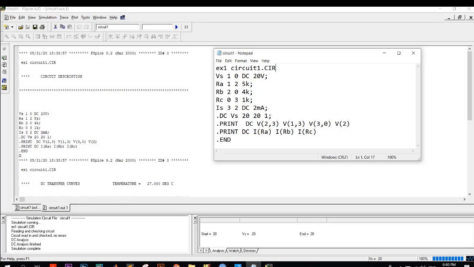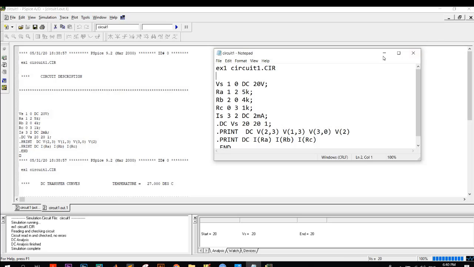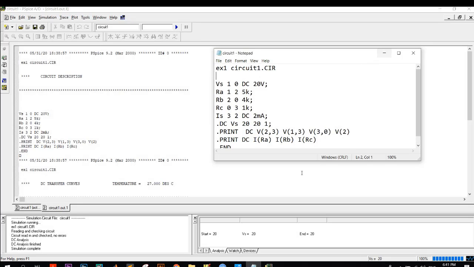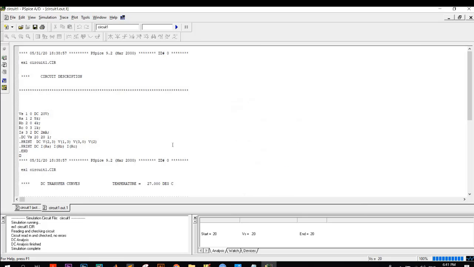So we are done with this. Practice some circuits. Grab your book, and just practice some random circuits from your book and write the netlist in this way, and you will have a good command of netlists also.